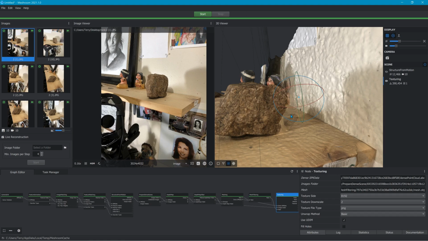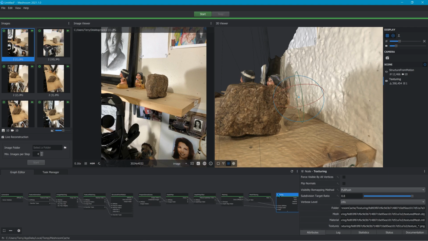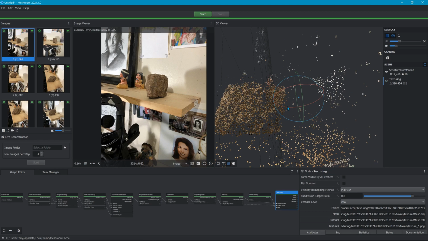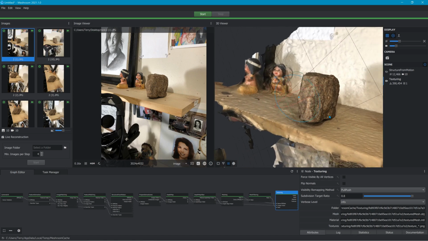So we got our model. All we have to do now is go down here and pick texturing. When it's finished, you can double click texturing to see it show the texturing model. Before you double click it, this is what you'll see. But once you double click it, it'll load the texturing, and you can hide the point cloud by selecting the eye there.